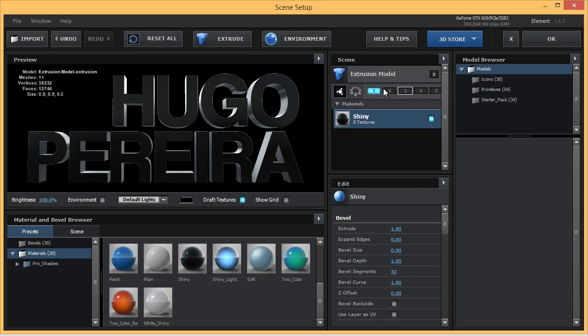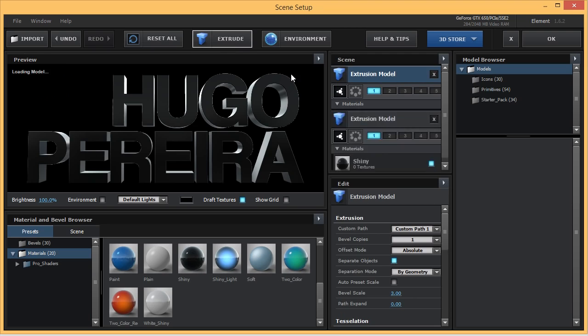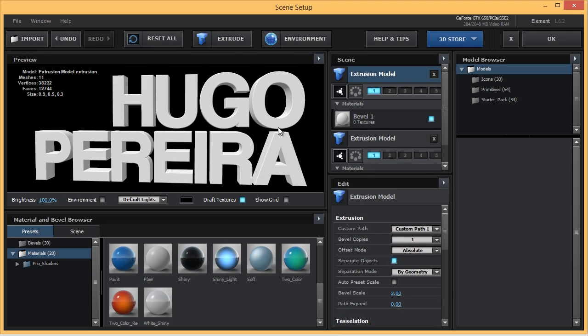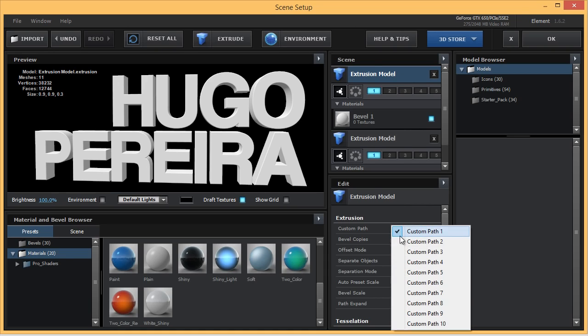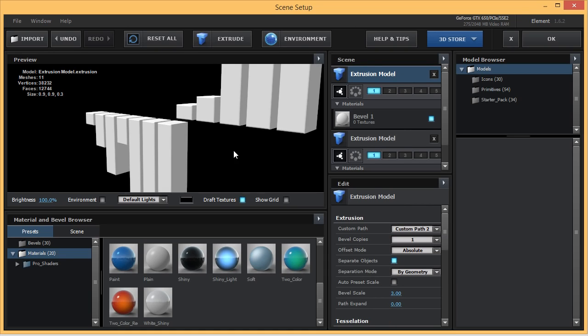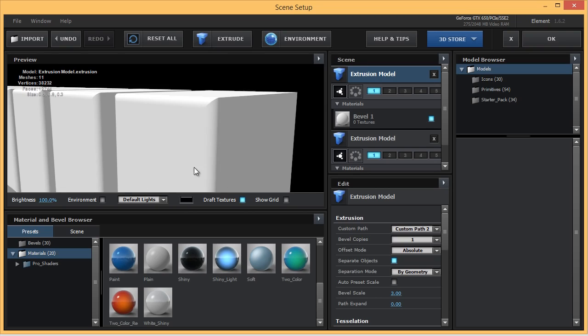Make sure you're leaving it on group 1 here. Make sure 1 is highlighted, and then we'll punch Extrude again. And we'll do the exact same thing. And the way that we can fix that is just go to Custom Path and change it to Custom Path 2. And now it'll be extruding the bars.